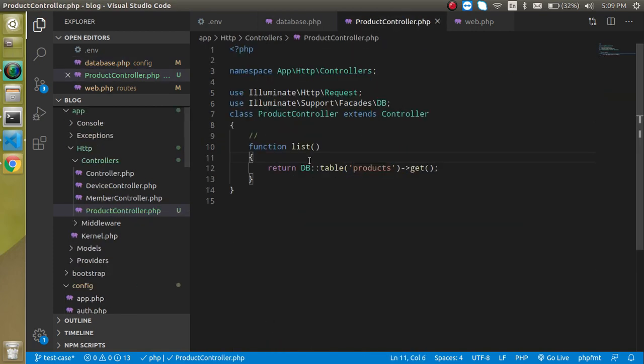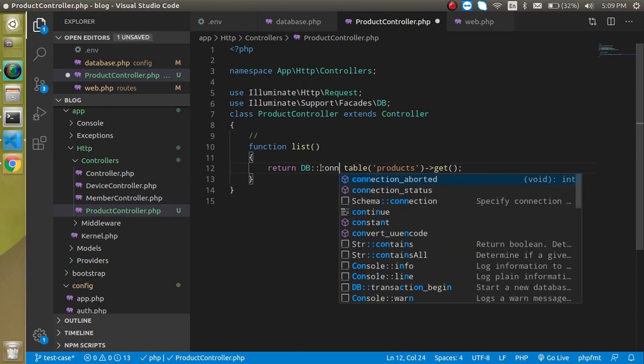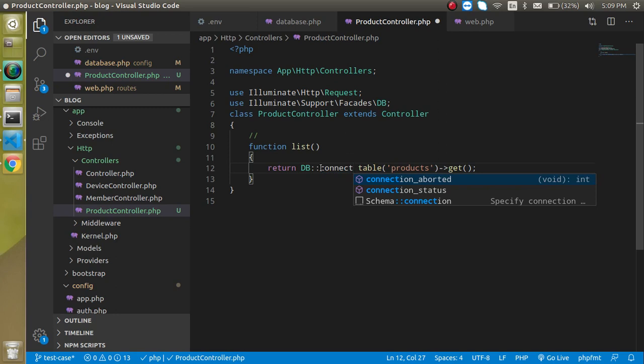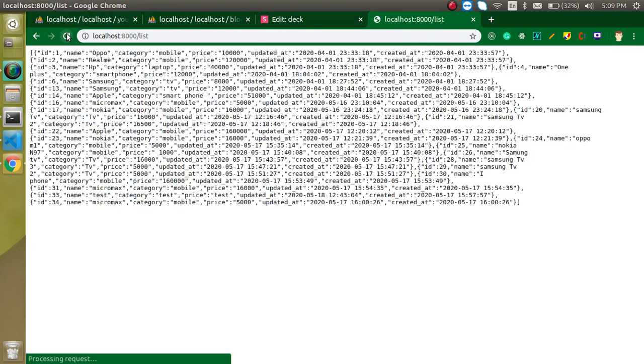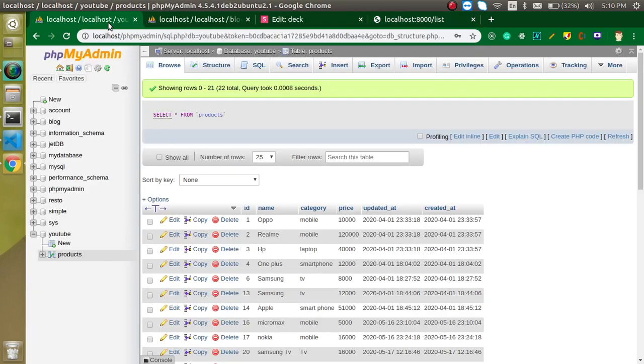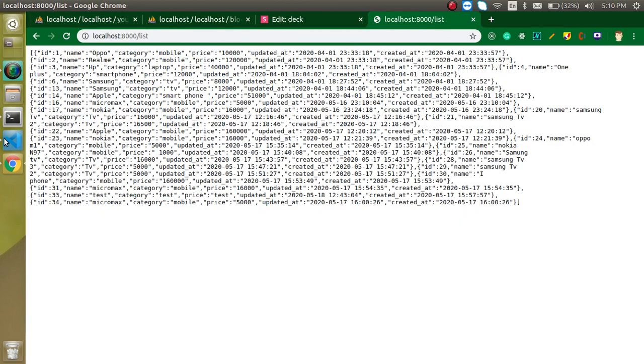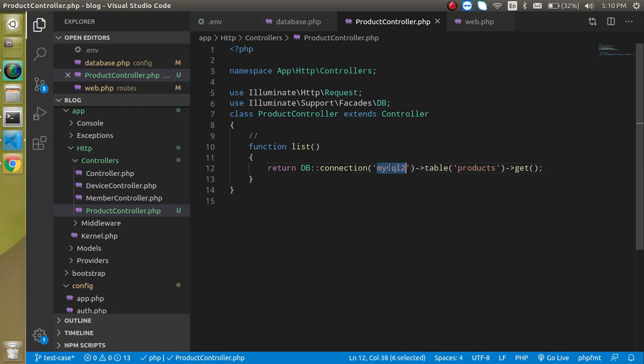So what we need to do here is simply write connection, in single quotes, and use MySQL2, and now we can use this. Now let's try what we are getting from it. Now we are getting the data from the products table also, right? That's great. All right, so this is one way that we actually use the query builder.